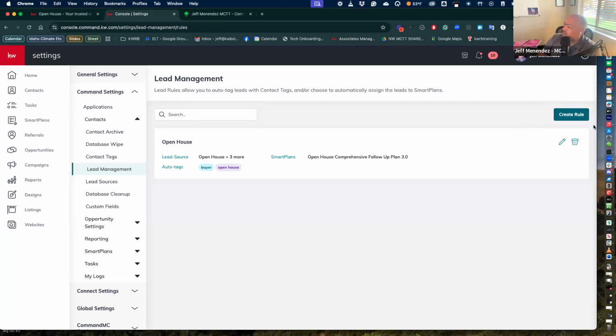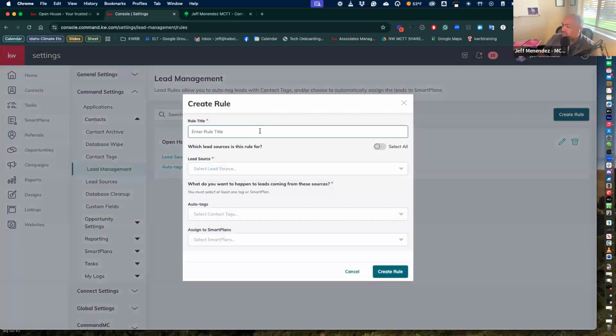And the way to do that is we're going to click on create rule. And we're going to type in here open house, or whatever you want to call it. And then this right here is the other important part. We're going to determine what the lead source is. And I'm going to show you. And by the way, I'm recording this video. It's going to be available on the Market Center.